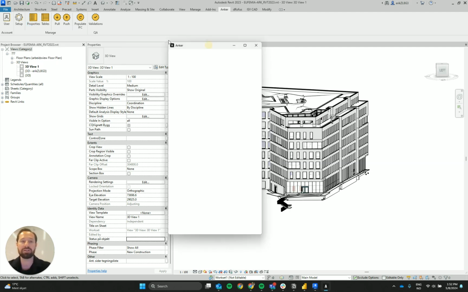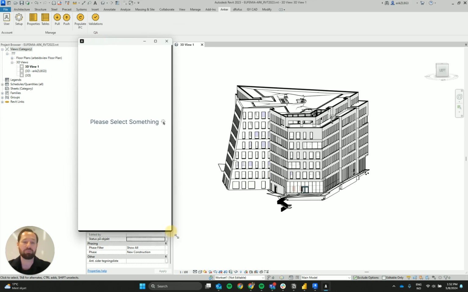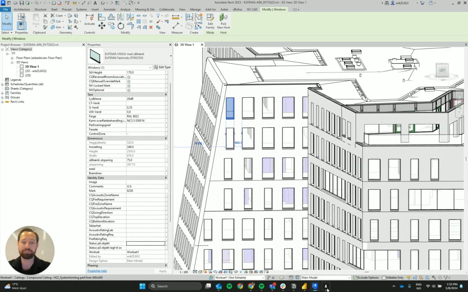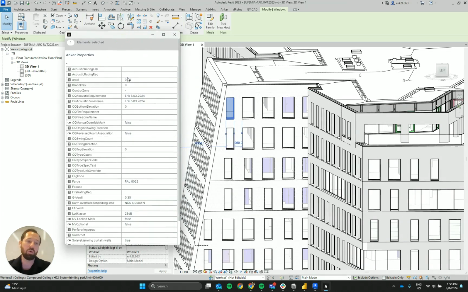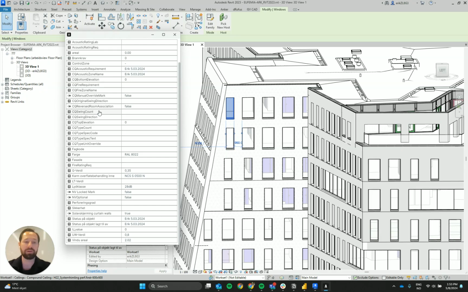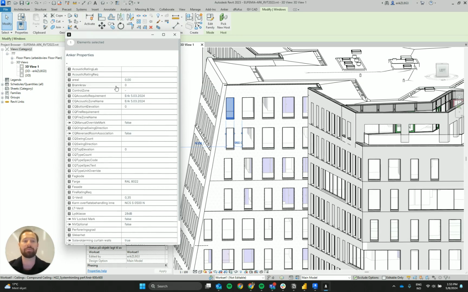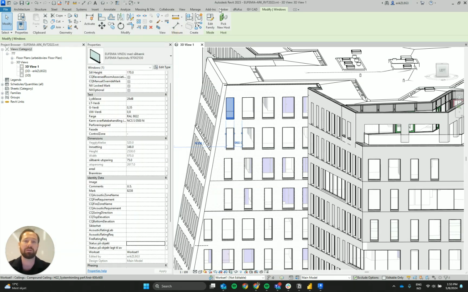If you click properties, you will see an Anker properties palette. I can select this window over here, and then you will see all the shared parameters that you already have. And if you have some other Anker properties, you will also see them here in this properties palette.